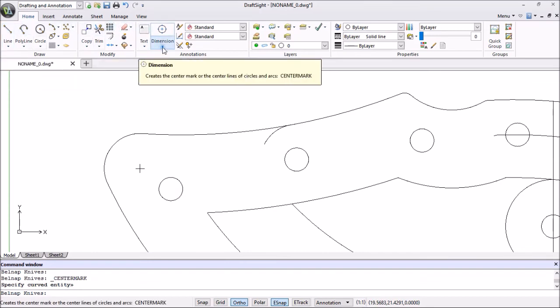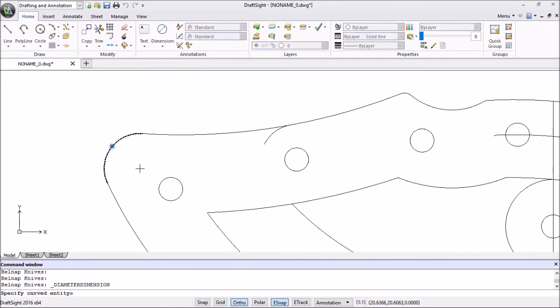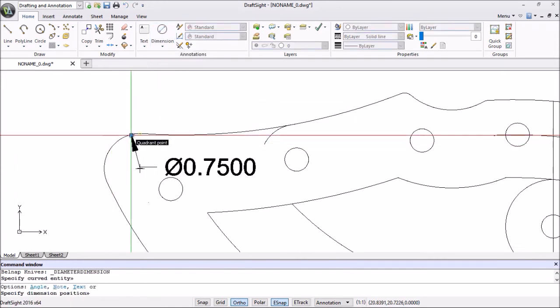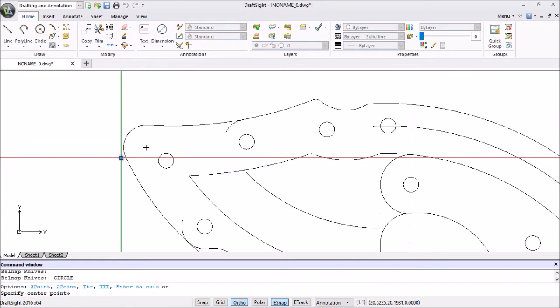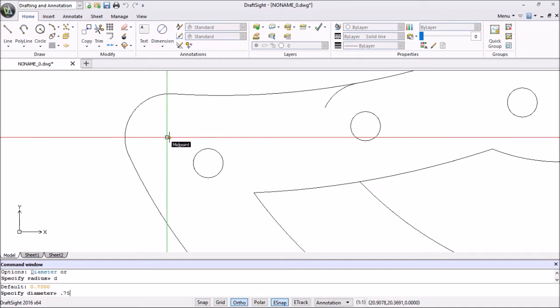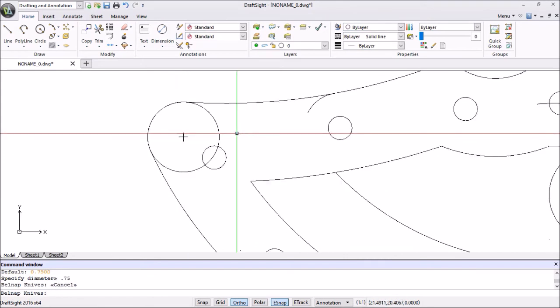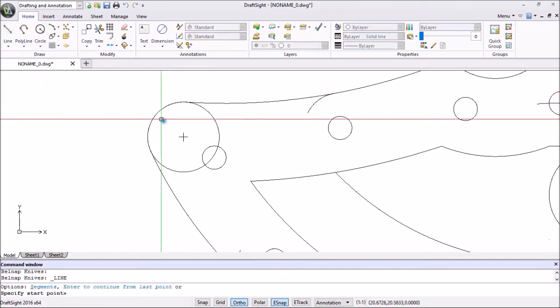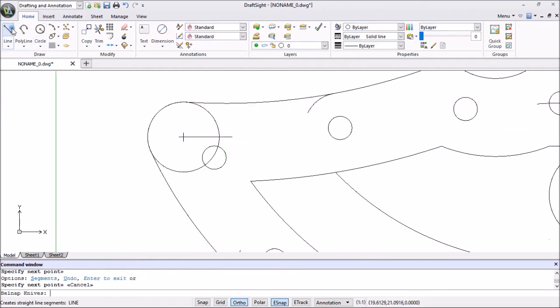And let's check the radius. The diameter is 3/4. Okay, escape that. So I'm going to make a 3/4 inch circle. Drop that. D, enter, 0.75, enter. And then I'm going to just cut this circle here and here.